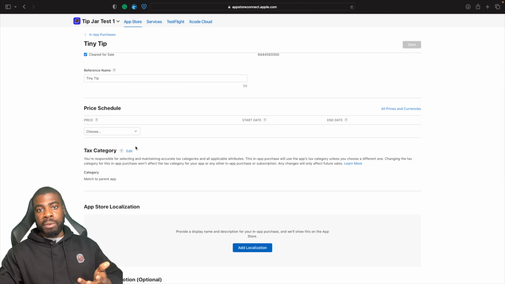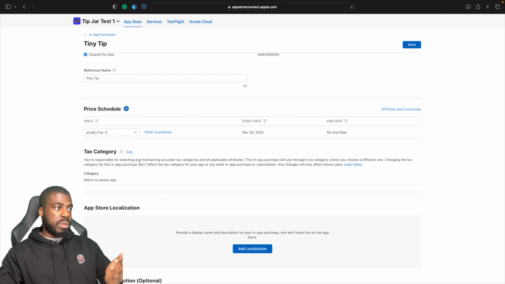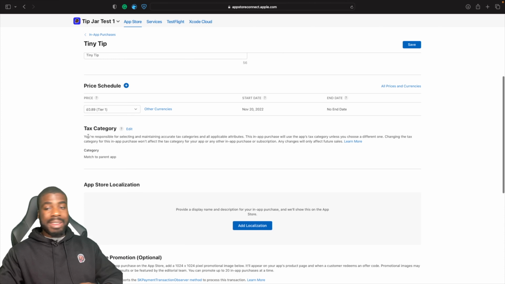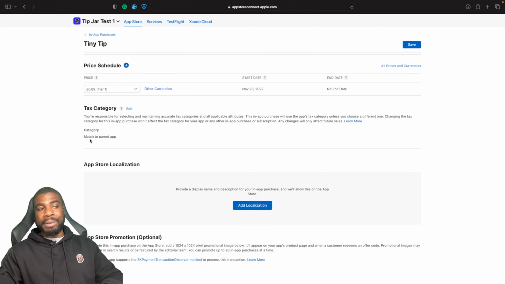And like I said before, where you could input a price, you can't do that here. What you have to do is actually select from the drop down what tier of pricing you want to give. So you can see that 99p is not an option here. So I have to choose 89p, which is fine. So I'll choose that. Now, tax category, I'm not gonna lie, I'm not a lawyer, so I'm not gonna go into that. But if you know law and tax, definitely read that and check it out.